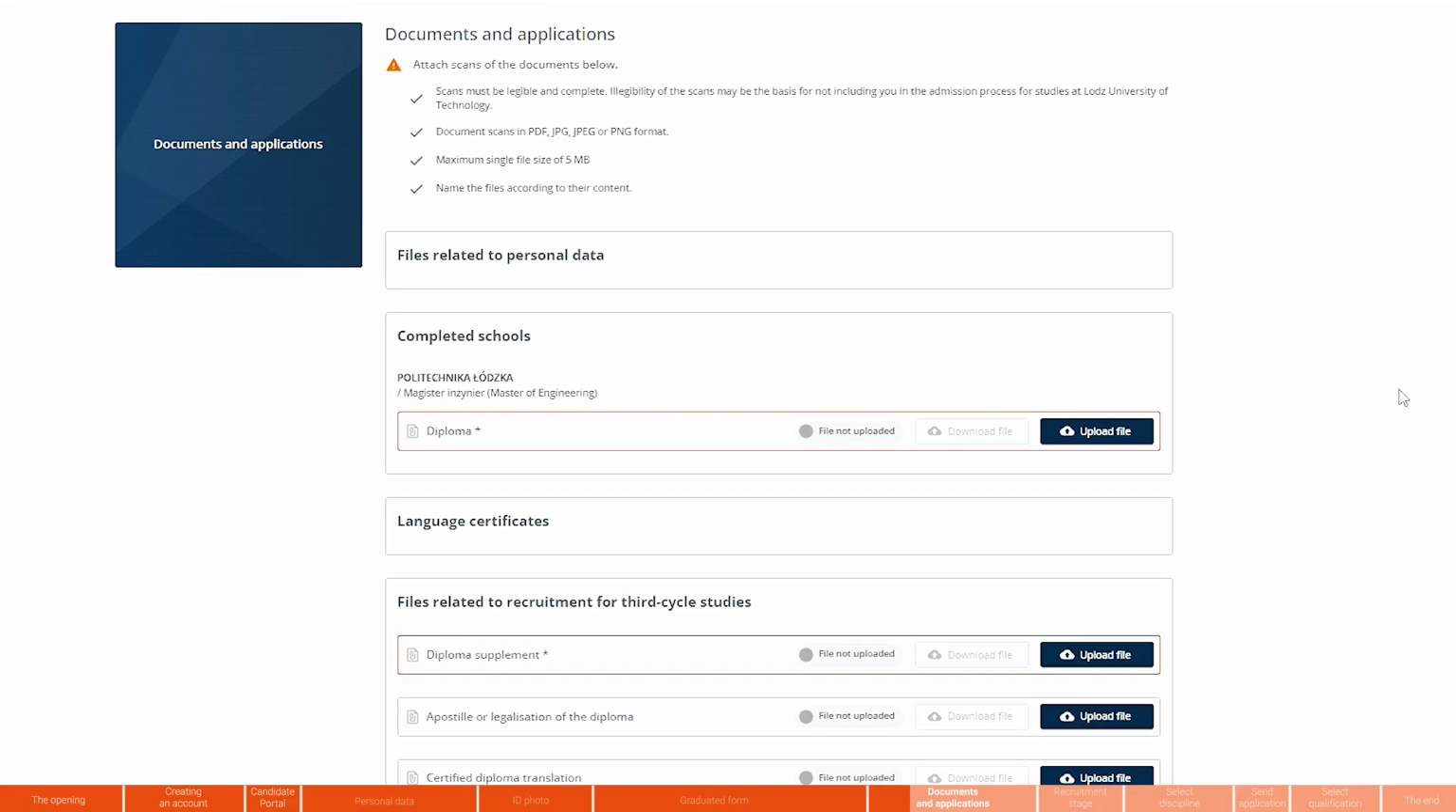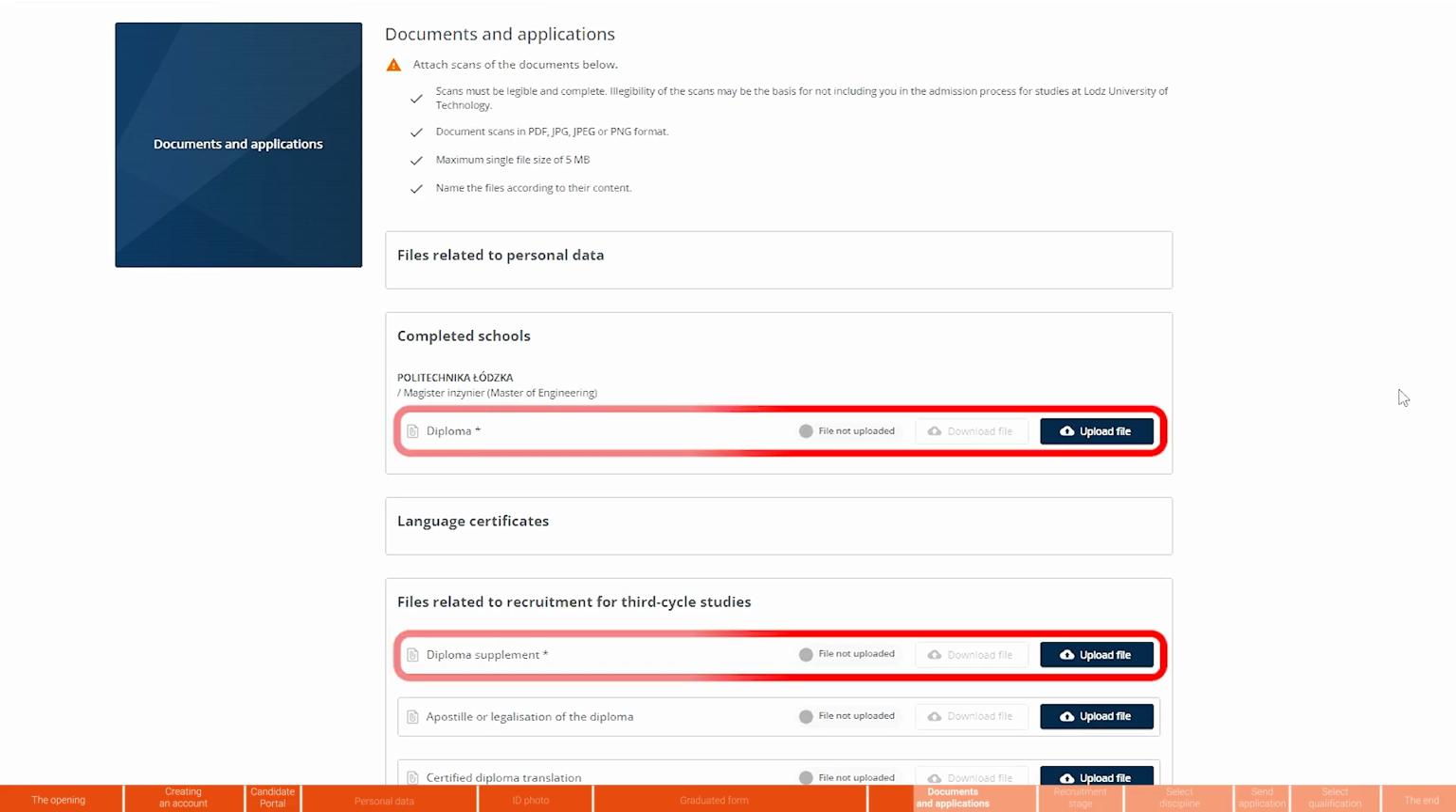Alright, time to complete the form. Please note that some files are marked with a red frame. These are mandatory for the recruitment process. Other files, in case of Polish diplomas, are not required. For information on additional documents required for foreign university diplomas, please refer to the admission rules in section 5, Required Files.